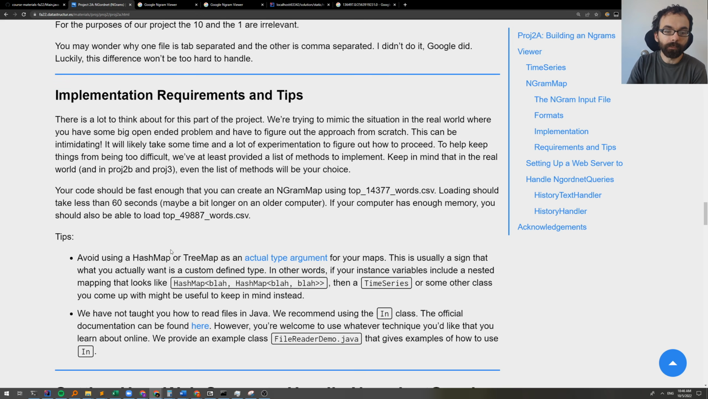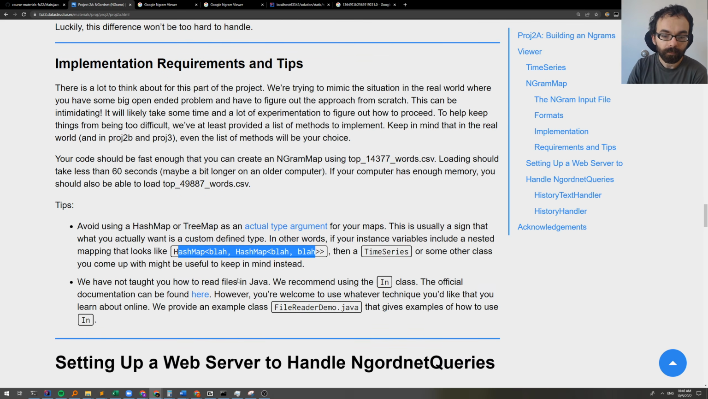Okay. Now, I want to give you a couple of tips just based on my experience running a similar project in spring 2015, which is you really don't want variables that have what I'll call nested generic types. So if you have something that looks like hash map from blah to hash map blah blah, then probably what you actually want is a custom class, like maybe a time series. Okay, so if you start finding yourself doing something like this, take a deep breath, think about how a time series could be helpful.